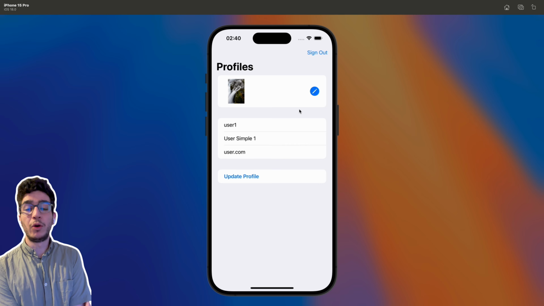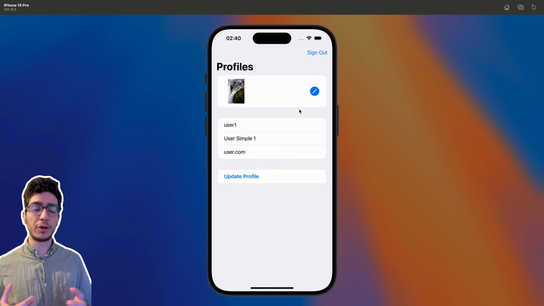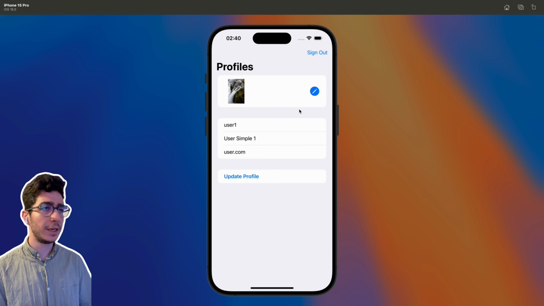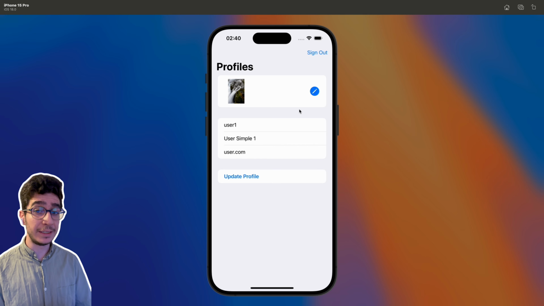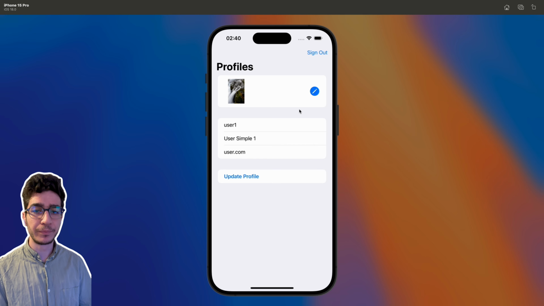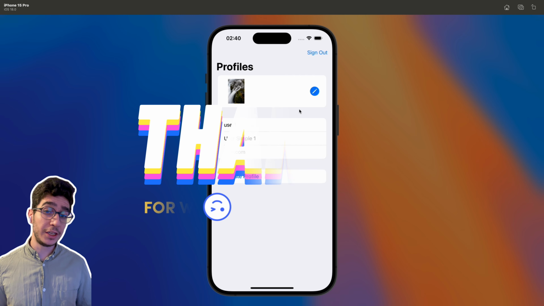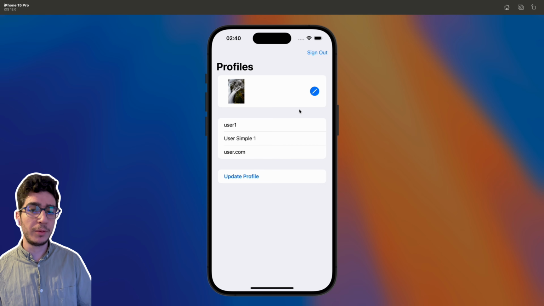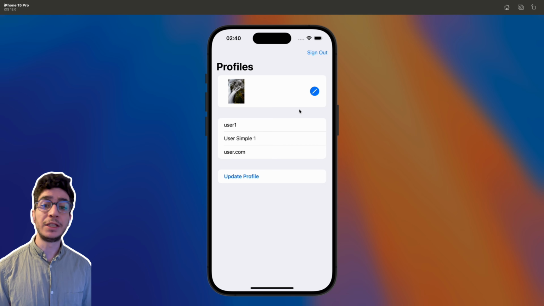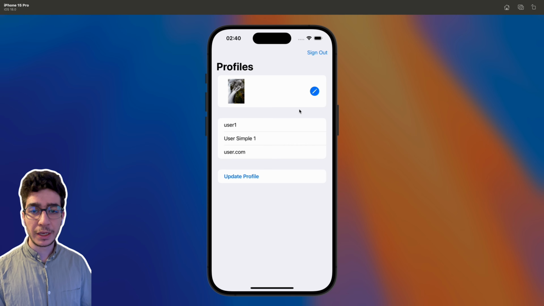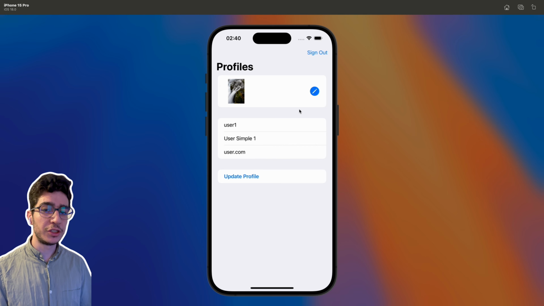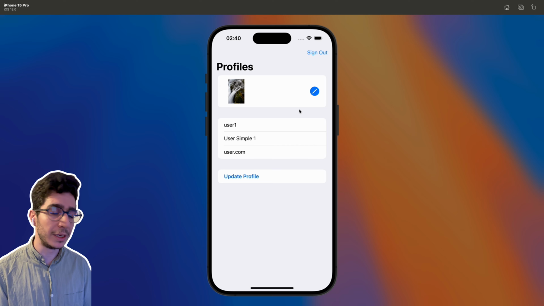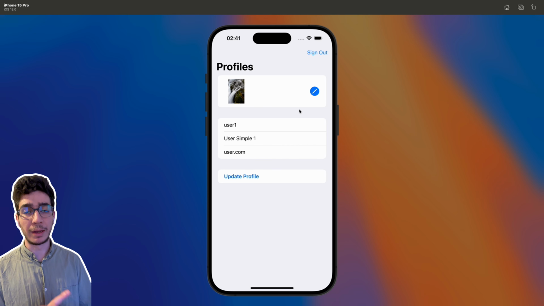So I hope you enjoyed this tutorial and learned a lot from it. This is a super easy way to integrate the authentication and the database and the backend into your Swift and SwiftUI project. There is no need to code your backend for your application. You can just initiate a new project in Supabase and then you can use it within your apps.